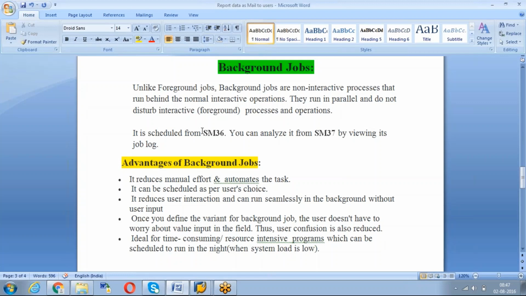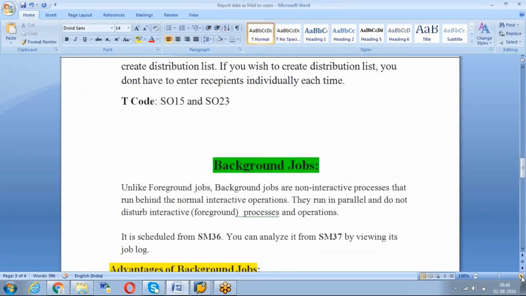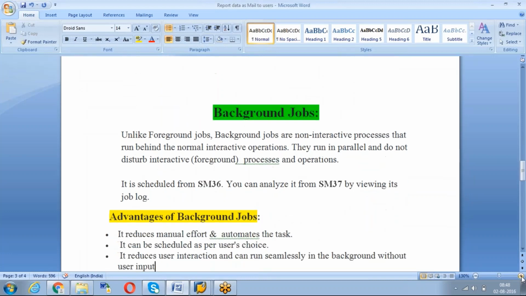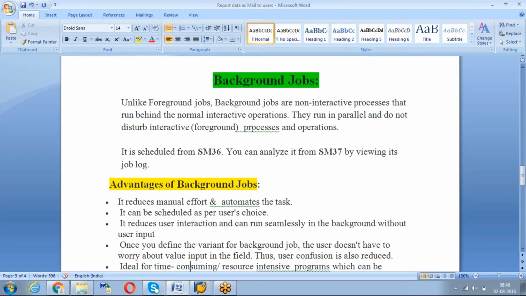See, unlike foreground jobs, background jobs are non-interactive processes that run behind the normal interactive operations. They run in parallel and do not disturb interactive processes and operations. What exactly is meant is, if you keep a background job in the back end, it will run without affecting other things and it will run as per the details. We use the SM36 transaction code to create background jobs, and to monitor and see the details of the job, we use SM37. These are the two transaction codes.